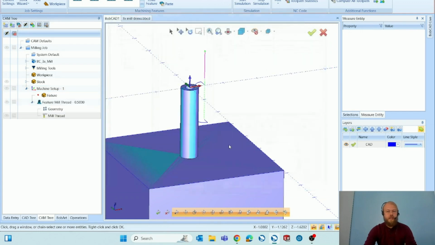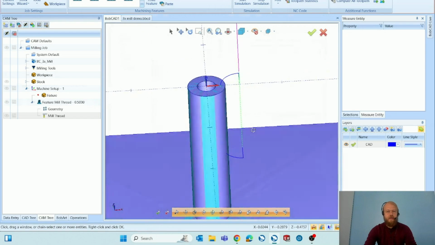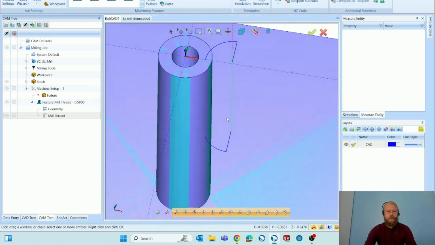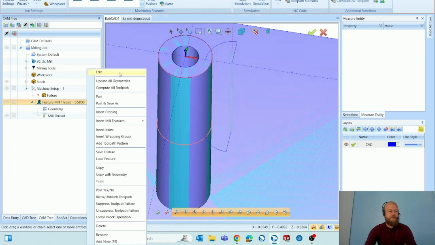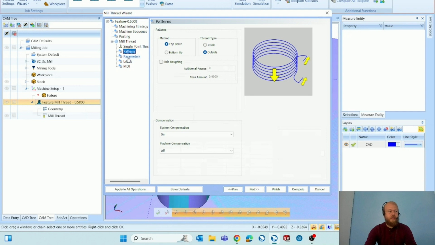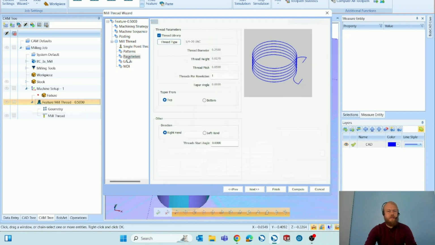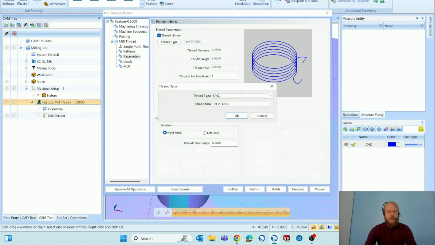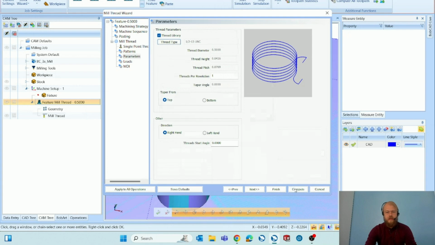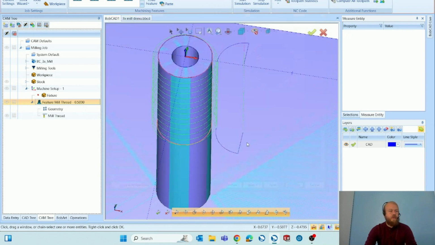So I'll hit compute. We'll take a look at the toolpath. Yep. I think just as I expected, I'm at a 1/4 inch, which is too small for the 1/2 inch outer diameter. So I want to go back into the feature and edit that. I would right click on the feature here in the CAM tree, go to edit. I would go to parameters. So it's the second page down below the tool page. And I change my thread type to 1/2 inch, 1/2 inch 13. And then click compute. Now the tool path is looking better.